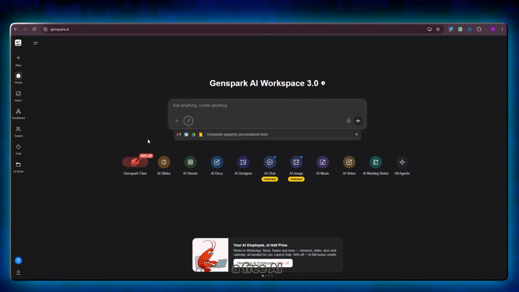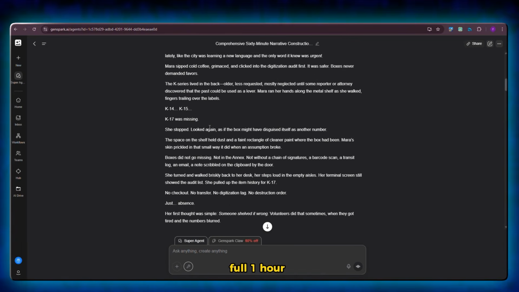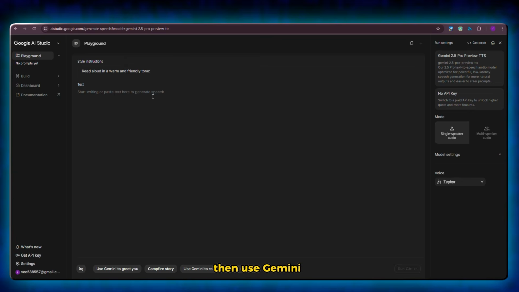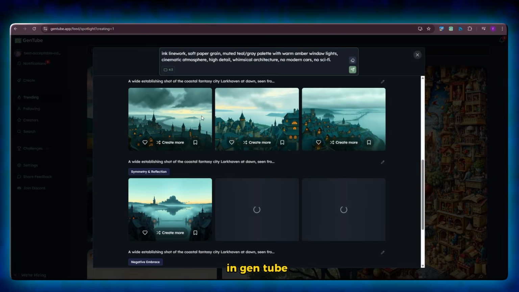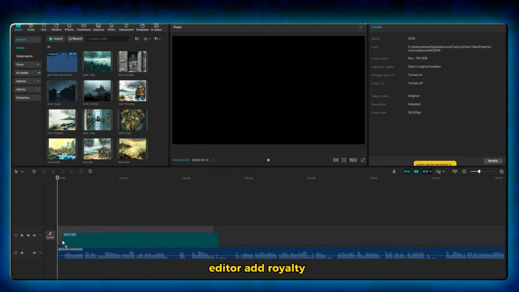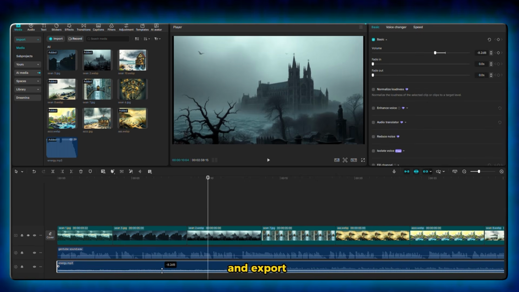Go to GenSpark, a free AI agent that writes cleaner, more consistent scripts than ChatGPT, and generate a full 1-hour bedtime story script. Then, use Gemini text-to-speech with style instructions set to calm, soothing, storytelling voice. Generate your visuals in GenTube using a fantasy storybook illustration style. Assemble in your editor, add royalty-free ambient music from YouTube's music library, and export.